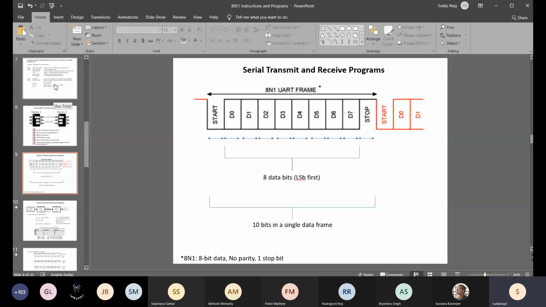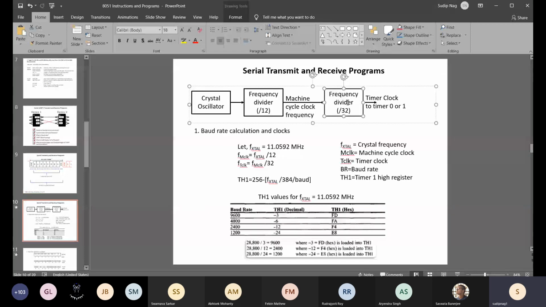So we have to further divide the clock frequency by some amount, and that is 32 in this case, because the timer is not directly receiving the crystal clock. Whenever you use the timer, the clock gets divided by 12 and then further divided by 32, and then it comes to the timer. So a much reduced frequency clock is applied to the timer. That's one reason.